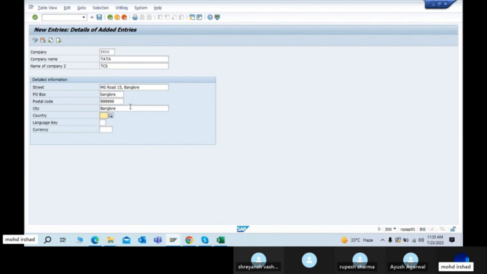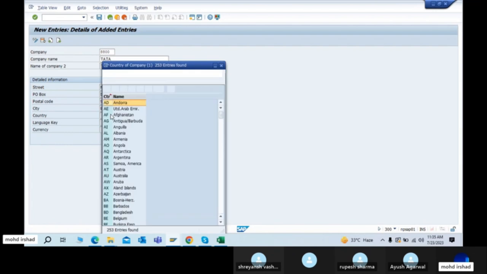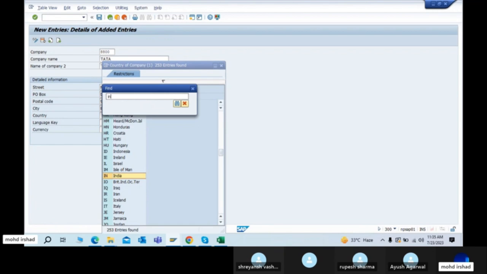So you can see, when I was here, there was no option coming, but when I come onto this field, a lens option is coming here. Whenever you get such an option, you have to click over there, and some details come up. So many country names are here. Either you can go with IN, or you can also use the find IN option.